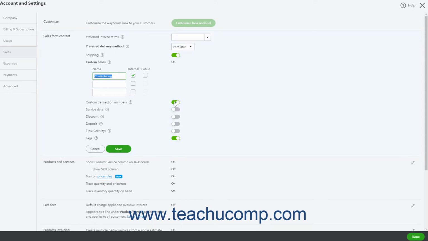To enable service dates in your sales forms, which show when a service was performed separately from the invoice date, switch the Service Date toggle switch to the On position. To add a discount field to sales forms, switch the Discount toggle switch to the On position. To add a deposit field to invoices so you can deduct a deposit from the balance total to show the current amount due, switch the Deposit toggle switch to the On position.